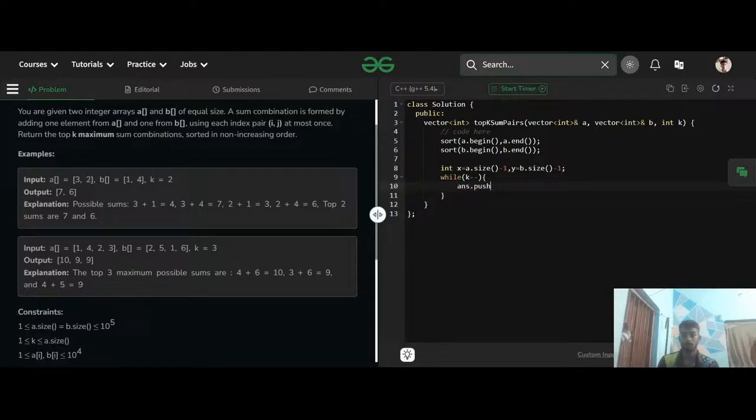Great. What I have to do? answer.push_back a of x plus b of y. Or you can just write, because both of them are of equal sizes, right? So you can just write a of x and b of x, and then x minus minus. That's it. Return the value of answer.